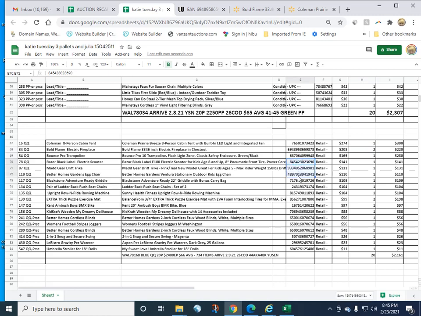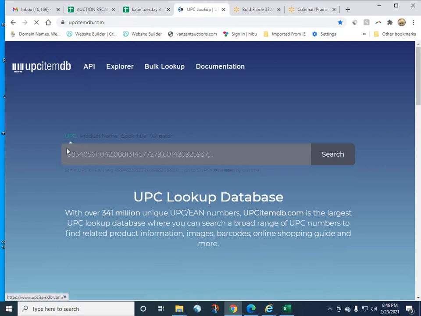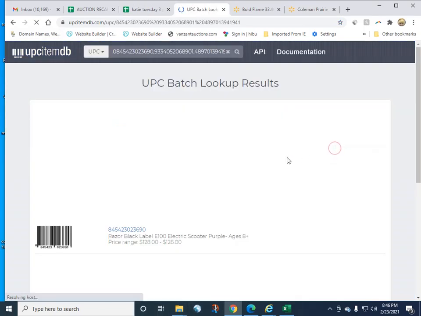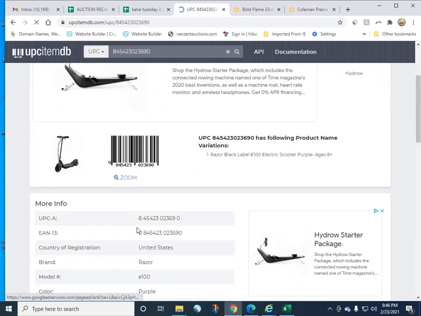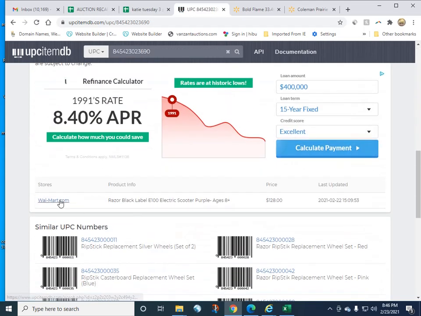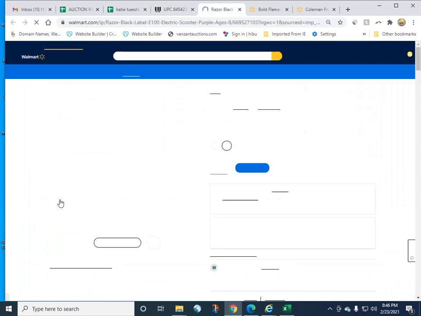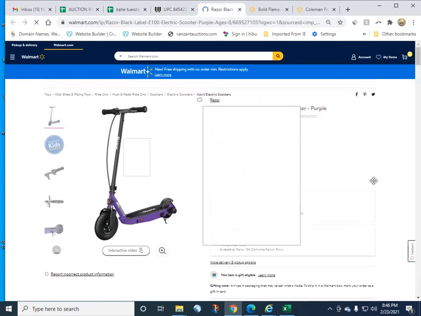1, 2, 3. In this case, you're looking for a razor, a drift bike, and an egg chair. So let's go back and find out in our UPC item database, this guy here, we're going to put in all 3 of those. Okay. All right. So it only brought up 1 in this case. All right. So I'm going to go ahead and click on it. Now it's saying that it's $128 at Walmart. I'm going to click on it here and see that Walmart's showing it as $128.